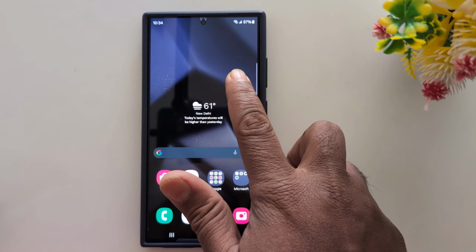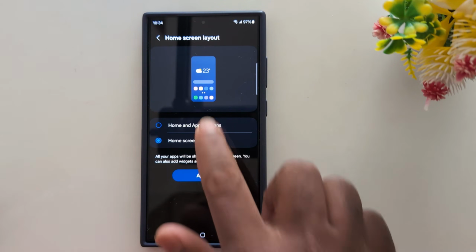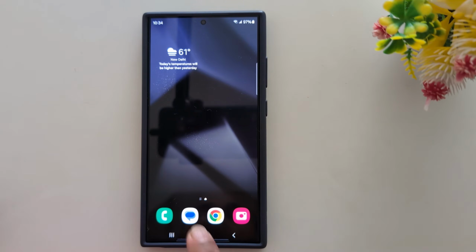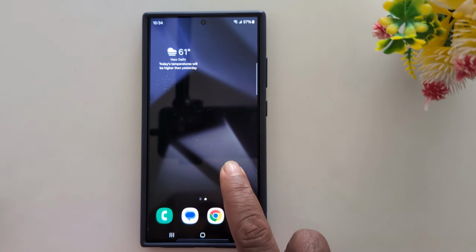If you want to change home and app screen, again go to settings, home screen layout, home and app screen, tap the apply button. Now you can see the app drawer like this when you use home screen.